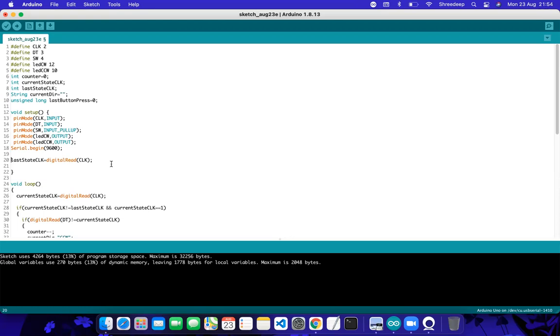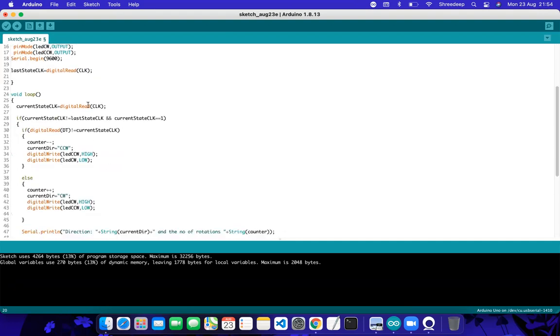Before entering the actual loop, it must save the last state of the digital clock input, whether it's 0 or 1. So that saves the state of the clock. Now, within the loop, we check the current state of the clock.